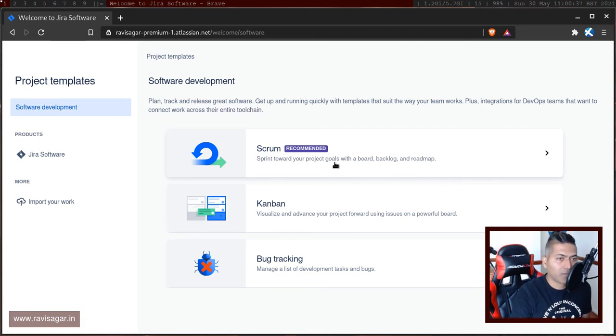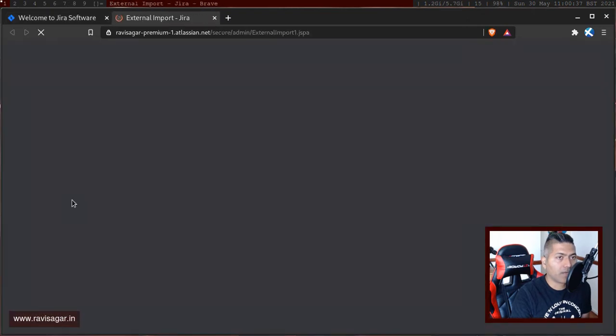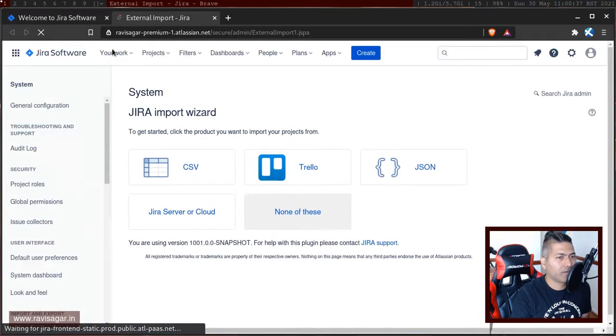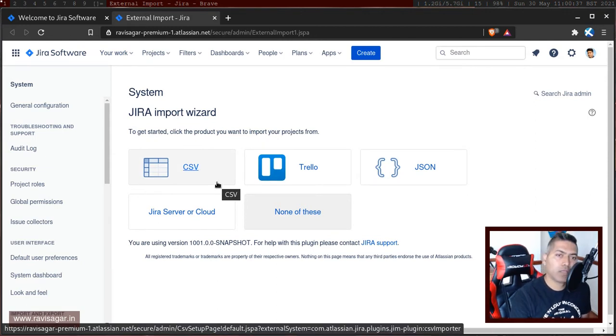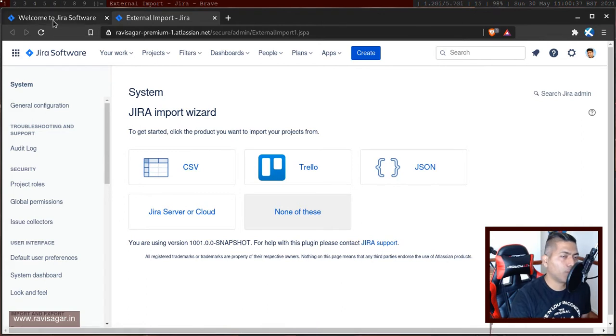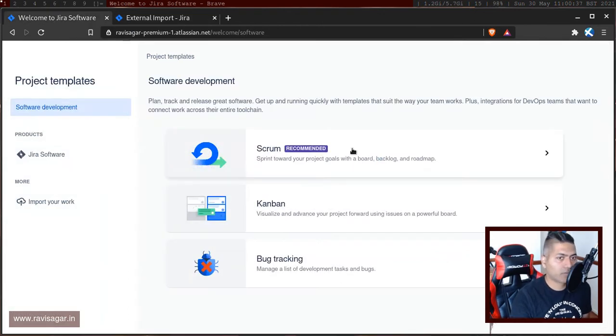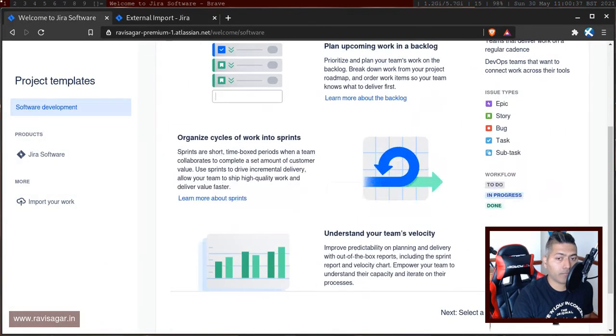I'm not really sure. So let us click on the templates. I think we need to specify a template to create a new project. And in the beginning, you can also import your work. It is now showing us the standard Jira import wizard, which we have been seeing for many years now, but we don't really want to import right now. So let us click on Scrum and use a template.